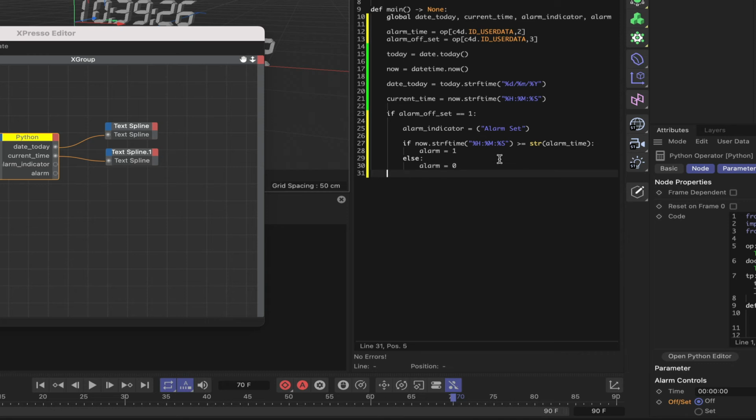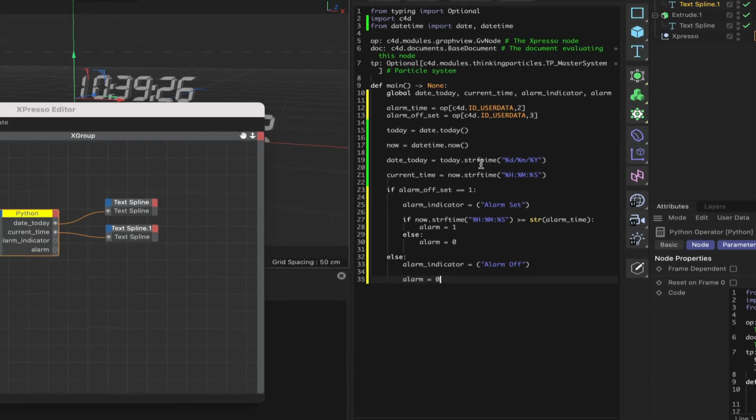We can then move back to here and say else alarm underscore indicator equals, again, it'll be brackets, open quotes, alarm off, close quotes. And finally, alarm is equal to 0. And that's the code. That's as much as we need to do for the code.